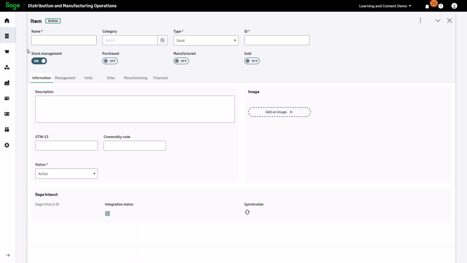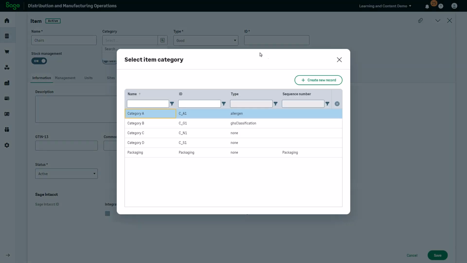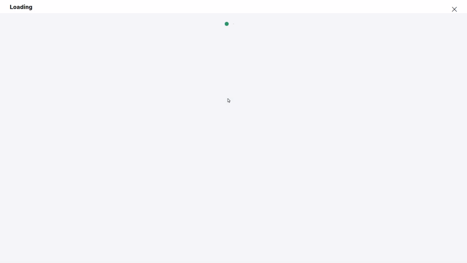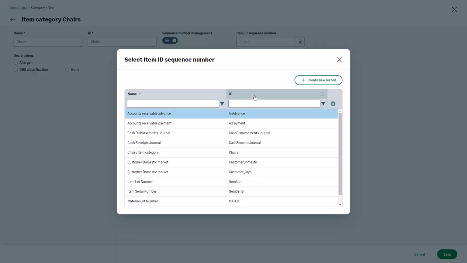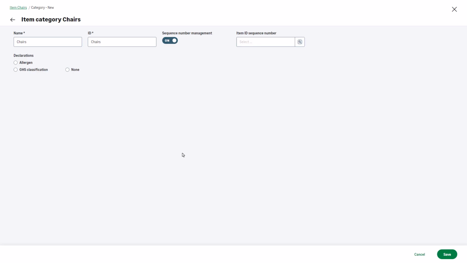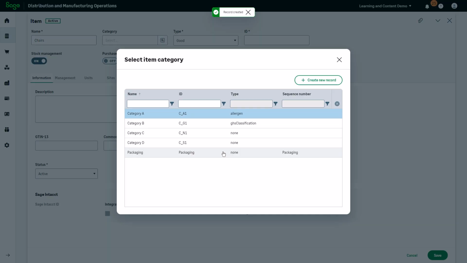Now we will create an item. Here's a tip. We can create the required category on the fly from the category lookup. We'll need to enter the category name and activate the sequence number management toggle. We can then choose the item ID sequence management aligned with the newly created sequence number.